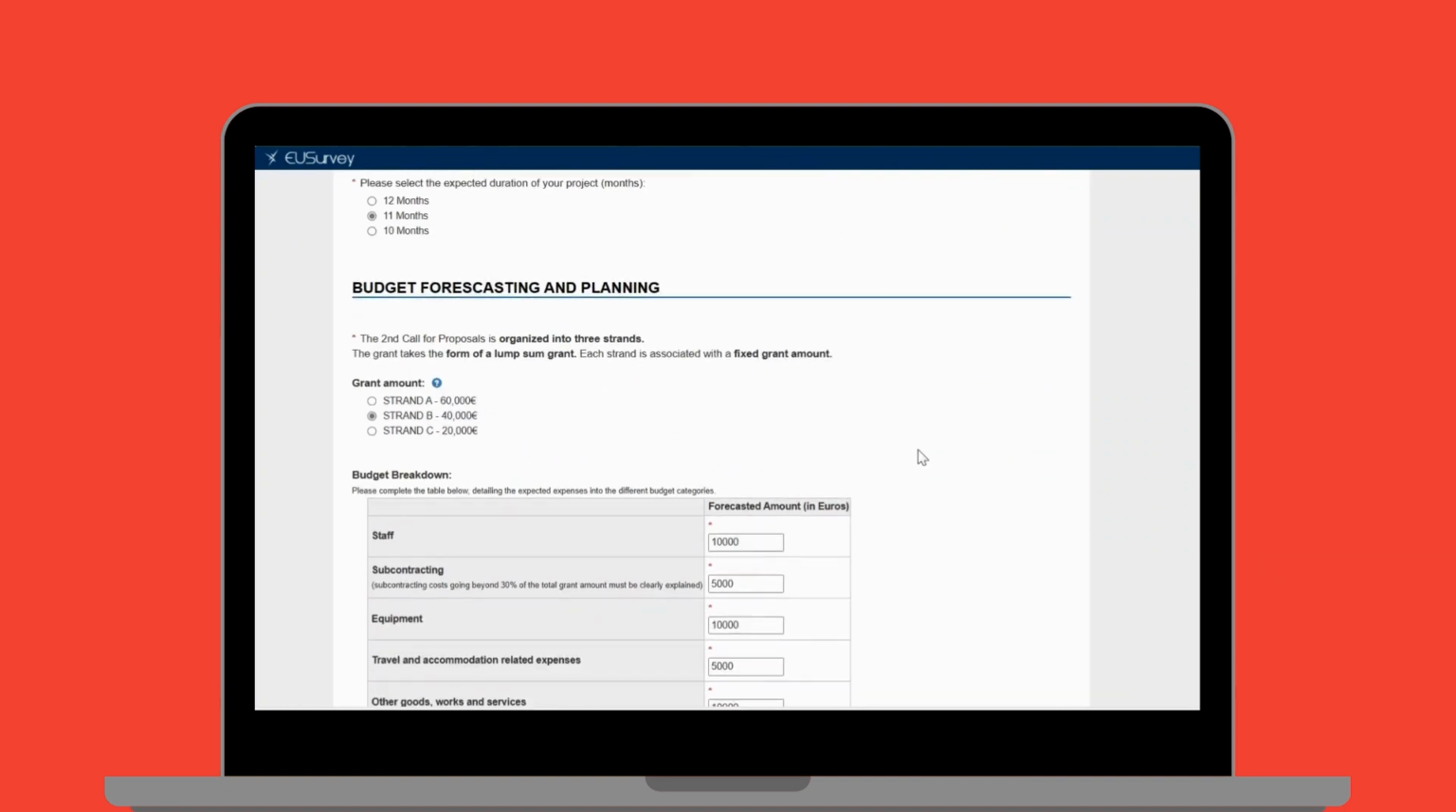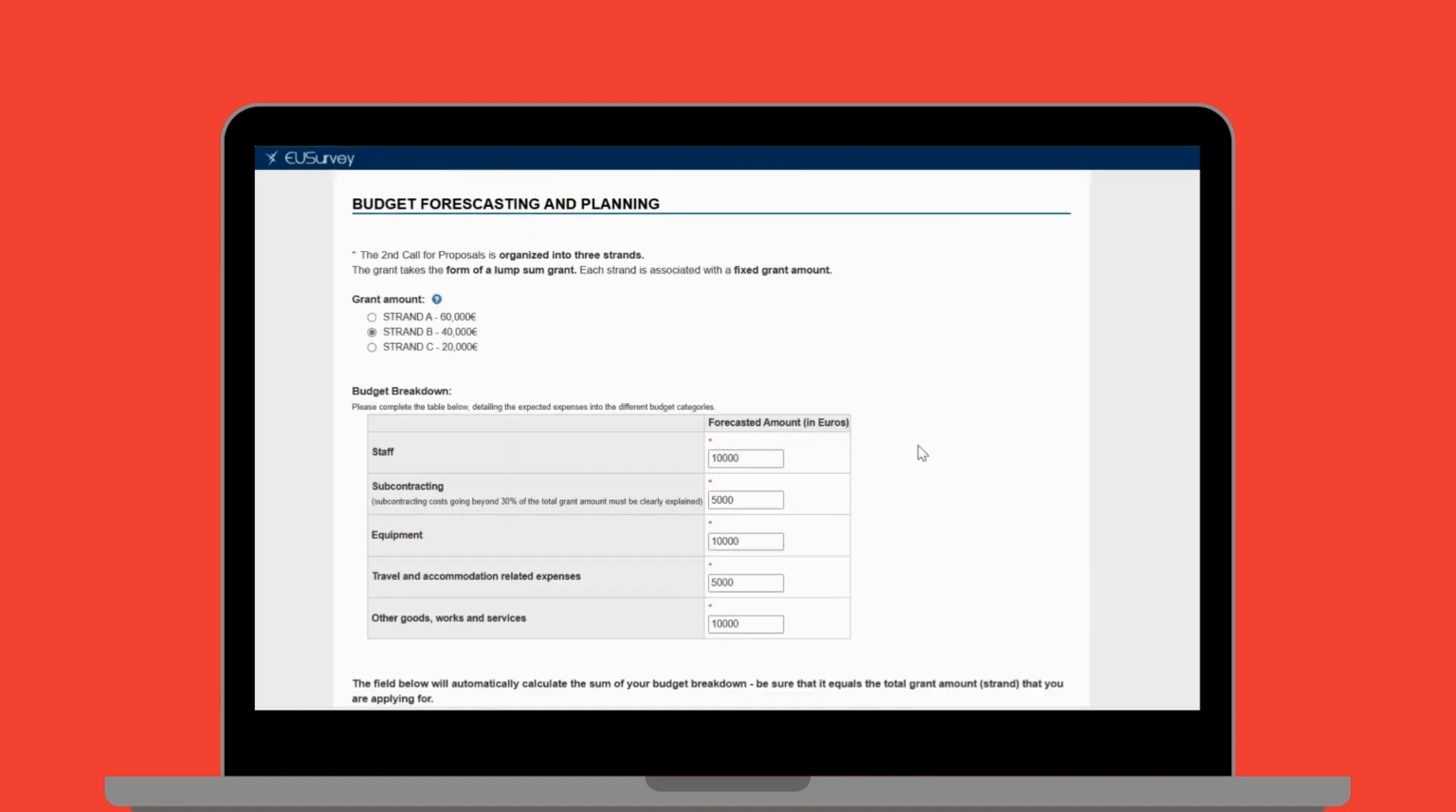Now moving on to the budget forecasting and planning. The call for projects is organized in 3 strands, and each strand reflects a specific amount that will be distributed in the form of a lump sum. For this example, we have gone ahead and selected strand B, which totals an amount of 40,000 euros. Please be sure that you select the strand that is best suited for your project and planned expenses.